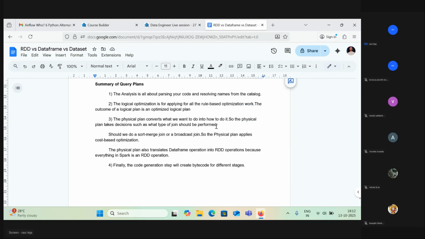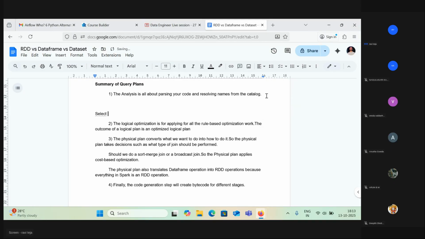Now just go with the summary of query plans. The analysis is all about parsing your code and resolving names from the catalog. That's what we saw. Select star from table is valid code. But if I go and give something else instead of select, then Spark will fail because this is not the keyword that it is expecting. It will fail.